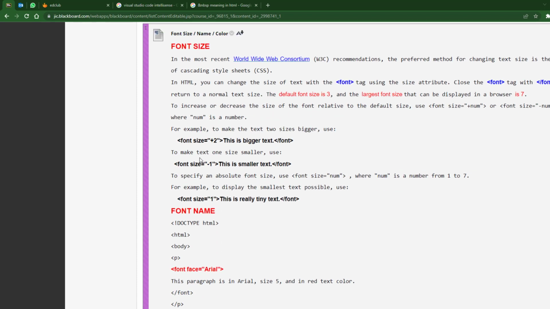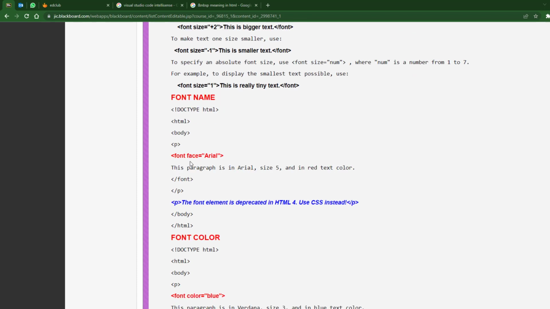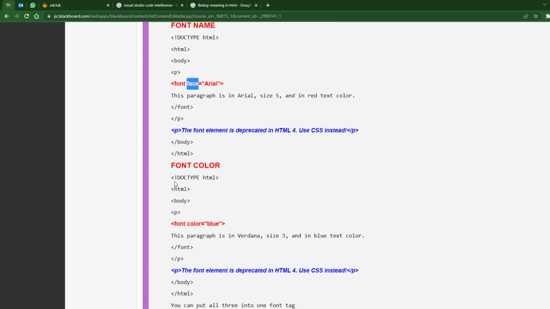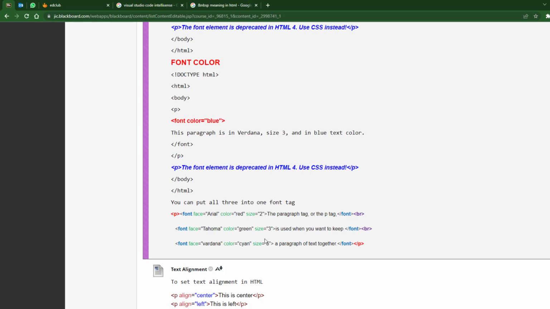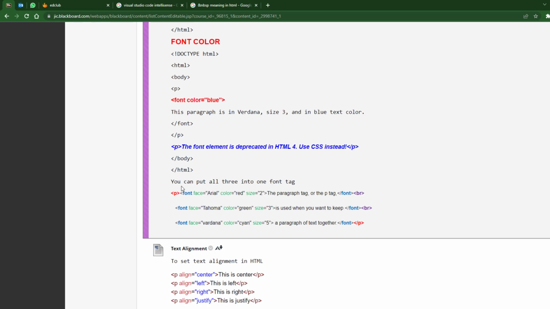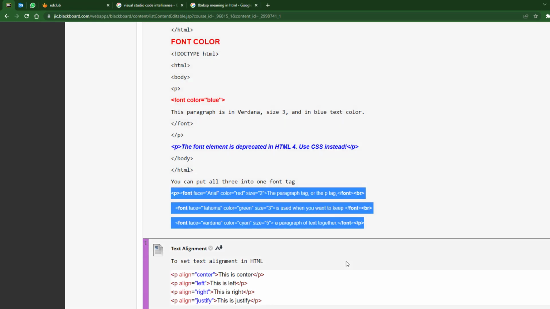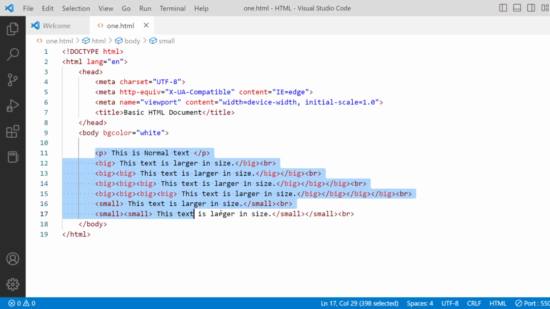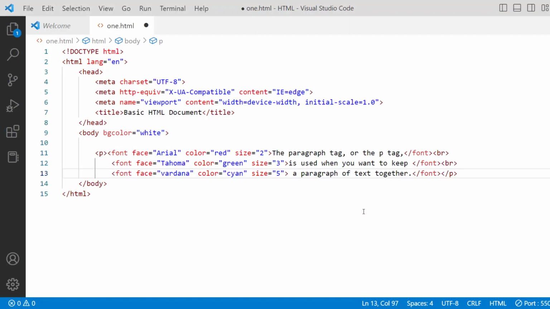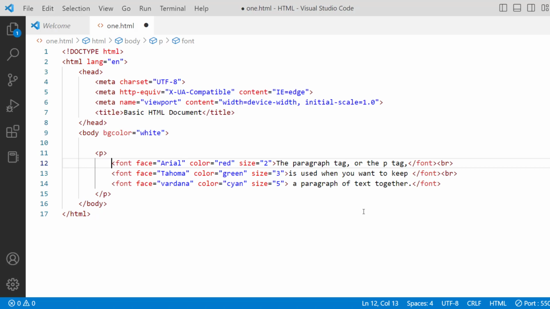Okay, in this tag we are just going to use the font face attribute, the color attribute, and the size attribute. These are the three of them. So I will just copy this. Okay, now here we have the complete syntax for this one. We have the font tag. Now we have different attributes here: face, color, and size.